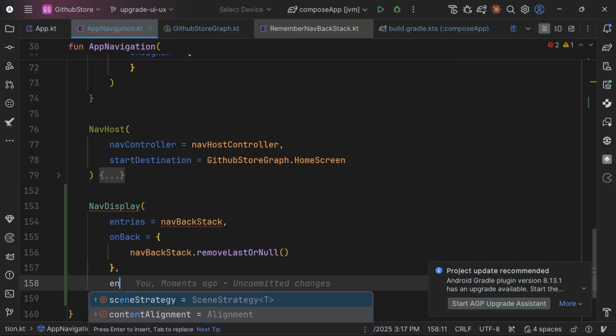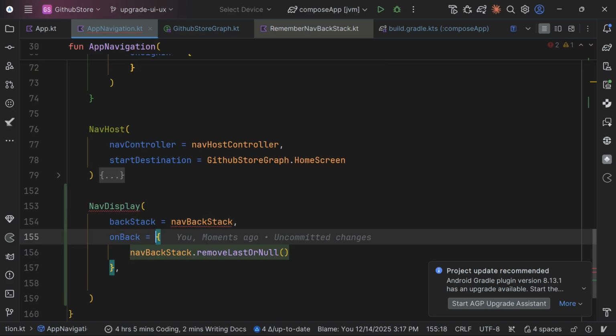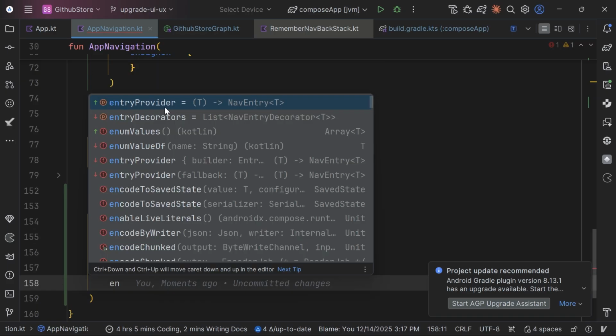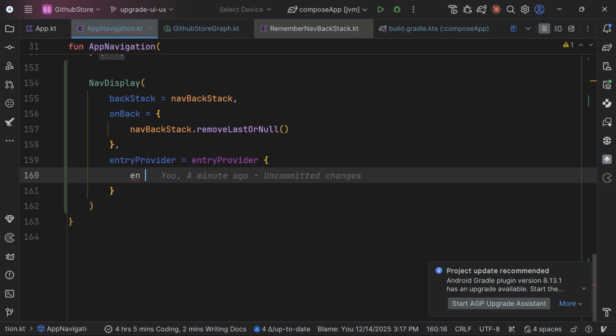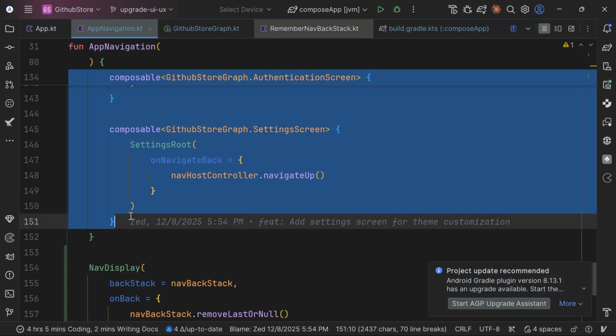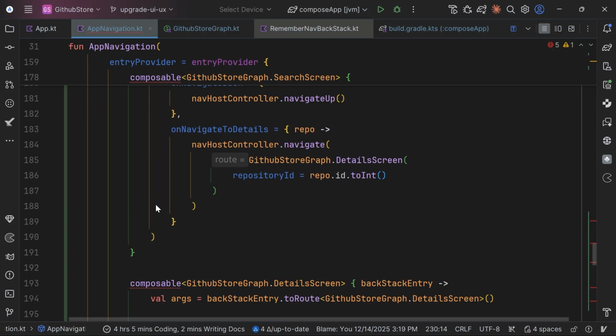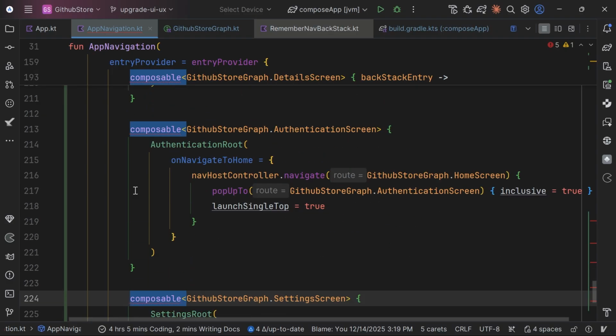And we have entry source, the other one. We have to say backstack and then entryProvider here. You need to say entryProvider, and we can declare entries here. I say GithubStoreGraph.Home. I could just get them all and pass them here, and I replace the composables with entries. I select them with Alt J on Windows.